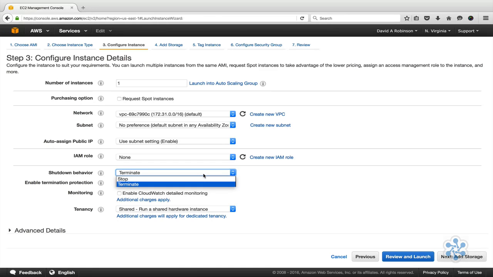The ability to stop an instance is only supported on instances that were launched with an attached EBS volume as an EBS boot partition instead of being stored on the local instance. To prevent accidental termination of the EC2 instance, you can select the checkbox to enable termination protection.